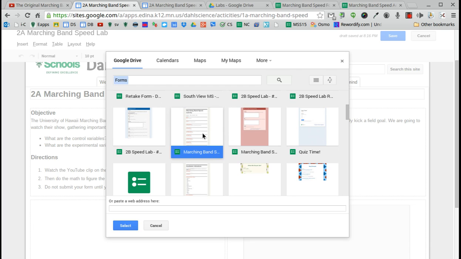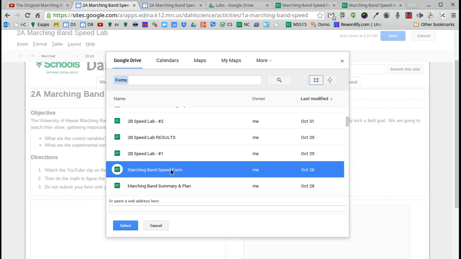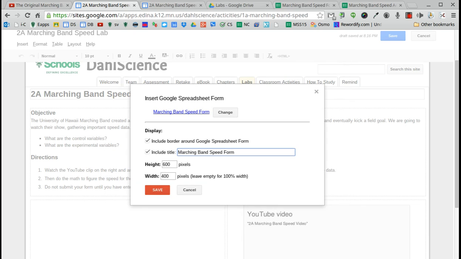There it is. Or if you want to change the look for the layer so you can actually see the whole title of it, there it is. I select it. Now my title isn't quite the same. I want it to be the same for the whole lab. I can change the height, the width to fit the field that I'm entering. There's a 2A marching band speed form.